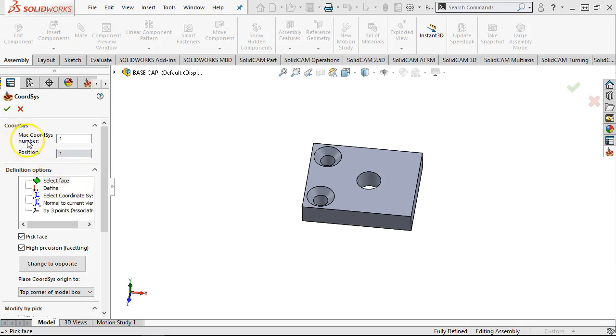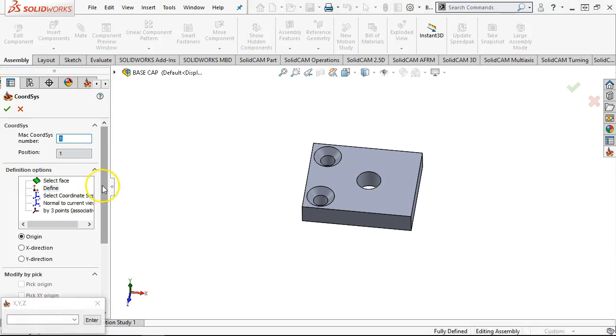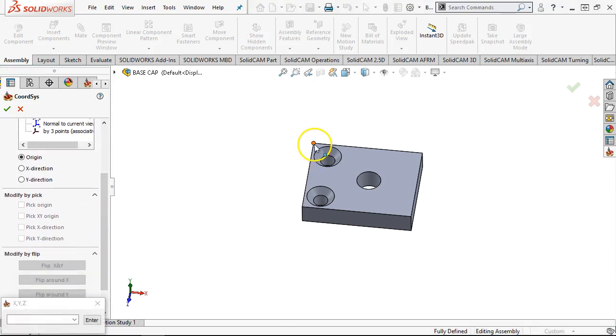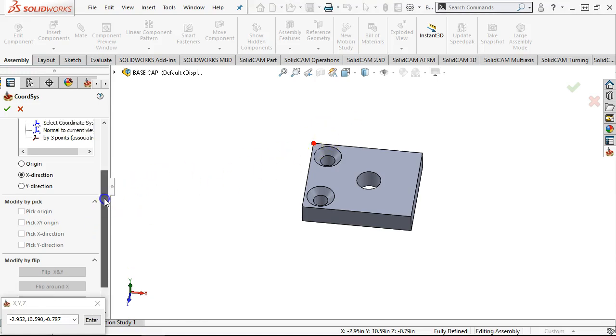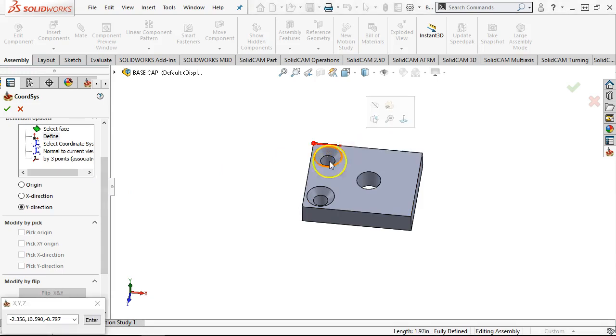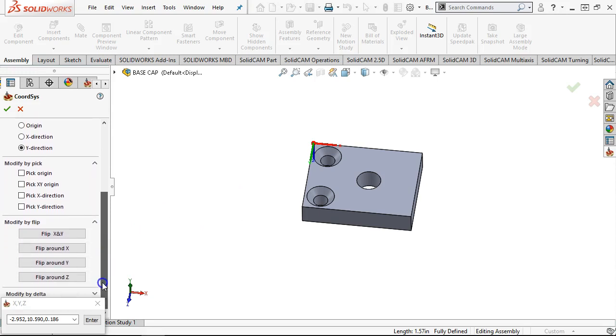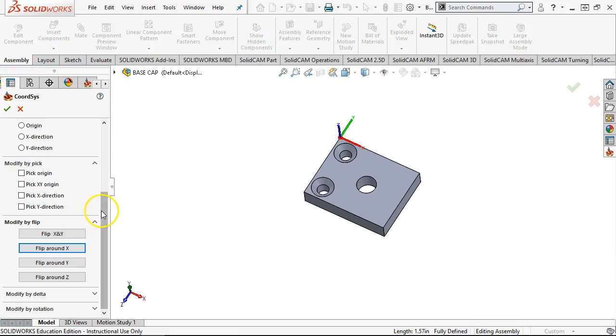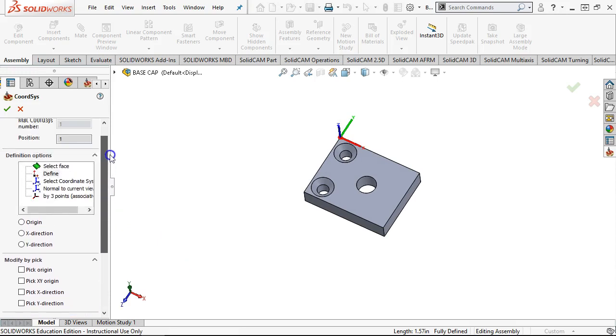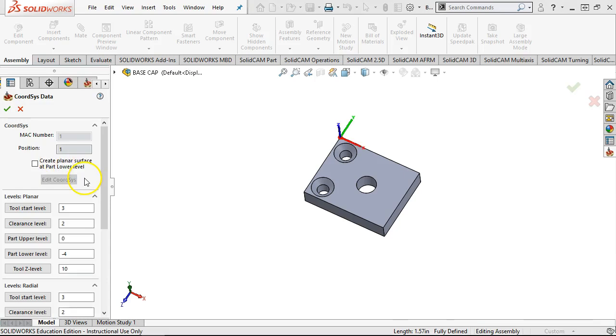All right, so they have the machine coordinate systems. So number one, if I go to select a face or define, and if we go to the origin, all right, not seeing the preview. It's asking for the X direction, and then asking for the Y direction, and then we should be able to flip around X. Nope, not quite. There we go. So getting our coordinate system into location on one of the corners of the part, and then we can accept it. All right.